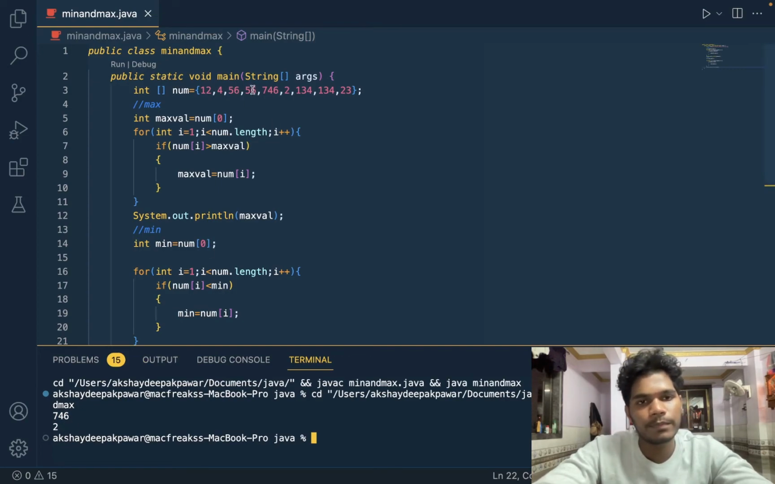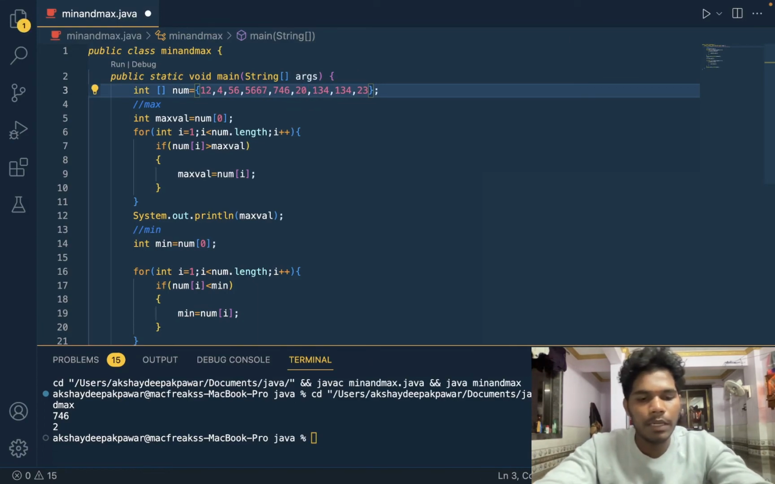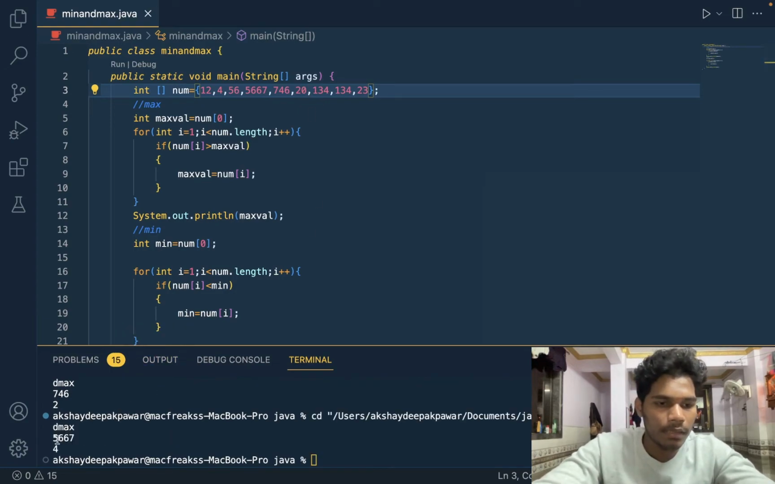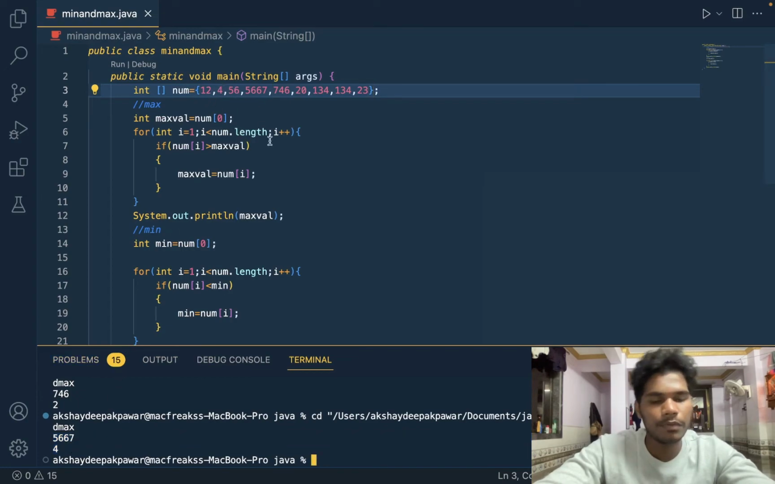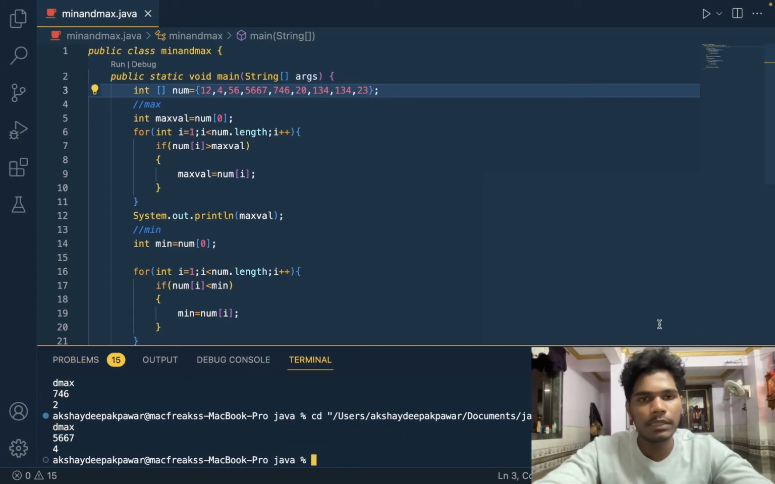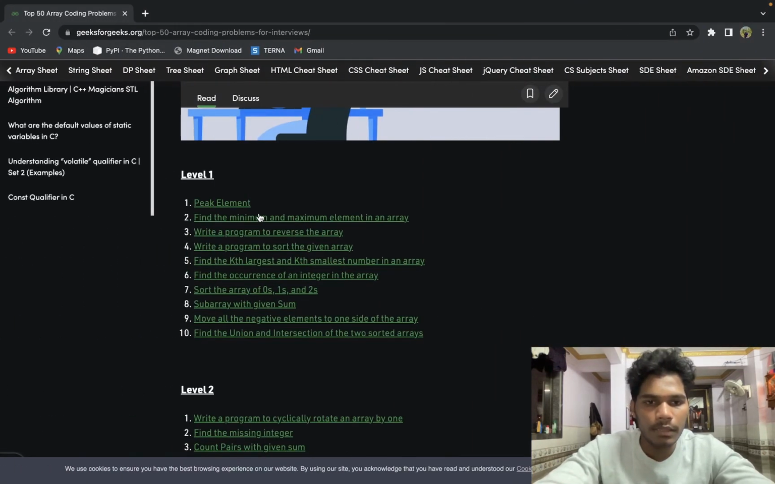746 and 2. I can increase this number, so this 2 becomes 20. Command S, let's see, run. Click. The greatest number is this, and the smallest number is 4. So we have successfully written the program for this question.